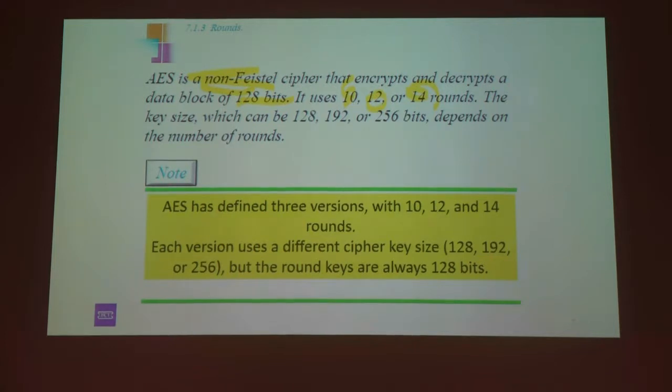The key size depends on the number of rounds. For 10 rounds, the key is 128 bits. For 12 rounds it's 192. And for 14 rounds it's 256. So the key could be 128, 192, or 256. Which one is more secure? 256. The longer the key, the more secure.